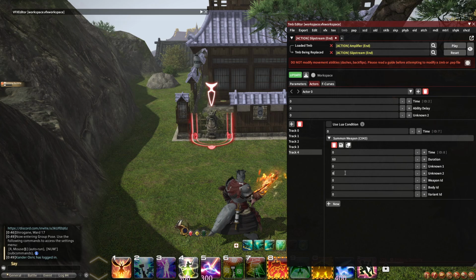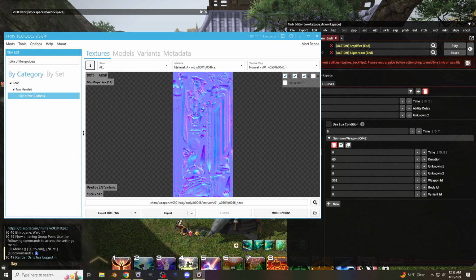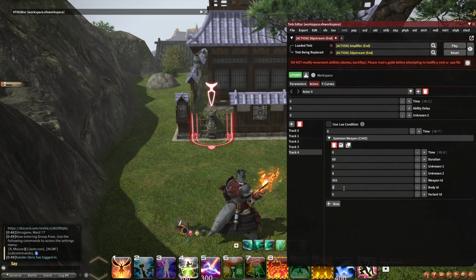Unknown ID, or unknown 2, is always 8 for some reason. I don't know why. The other numbers just don't work for these weapons for some reason. So weapon ID is 501. Body ID, what did I say that was, 46. And variant ID is 2.